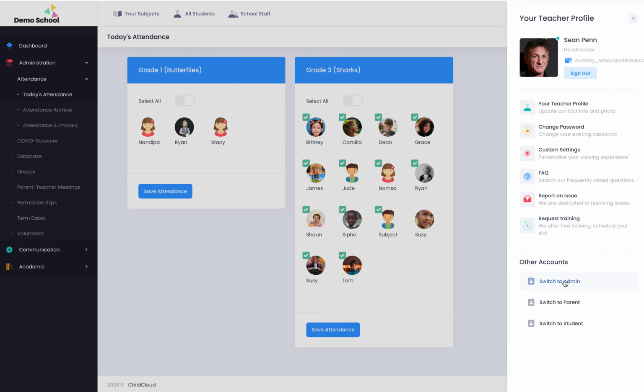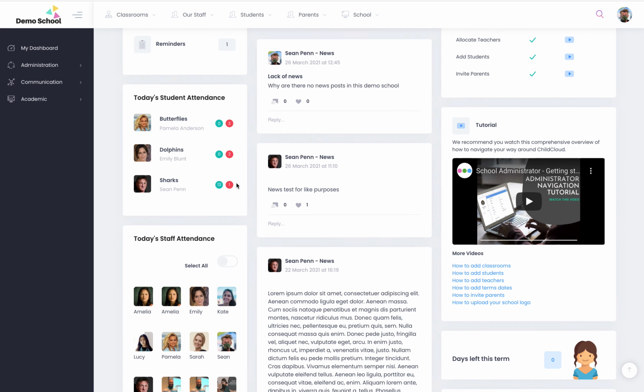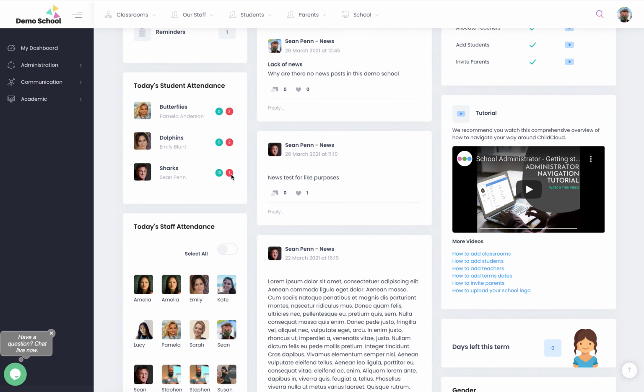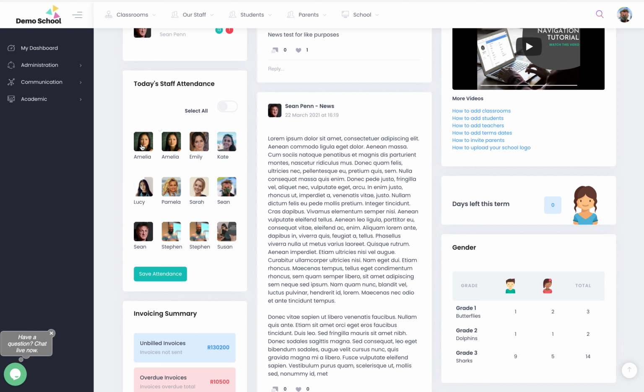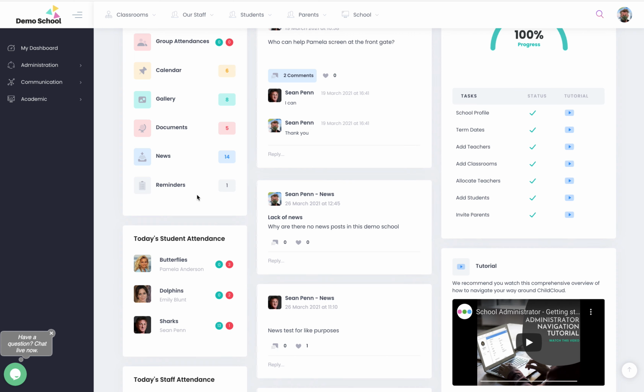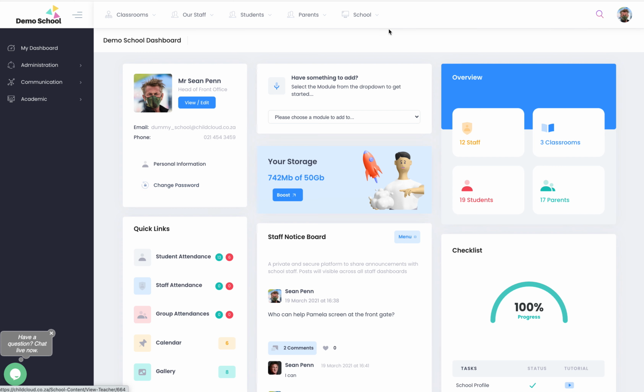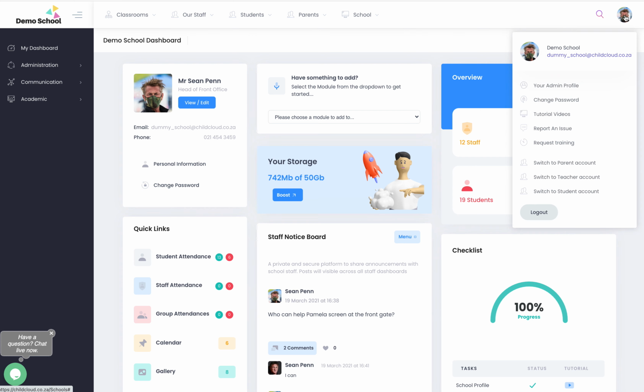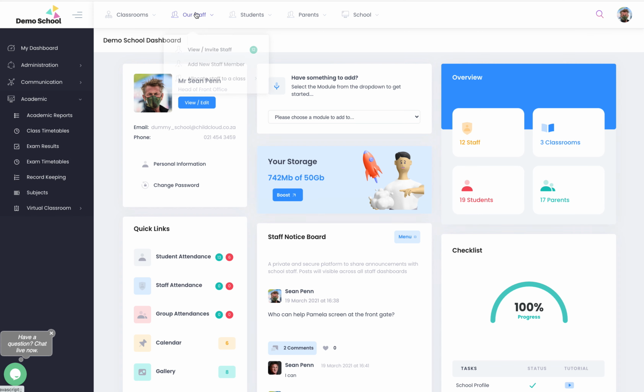So now when I jump into the admin profile, and I go to the Sharks class, I go down there, there's 13 present and 1 absent. Today's staff attendance, these are all the teachers in the school. If you see that you've got 2 teachers with the same profile photo, it's quite easy to edit that. All you have to do is go down and click onto the staff tab.